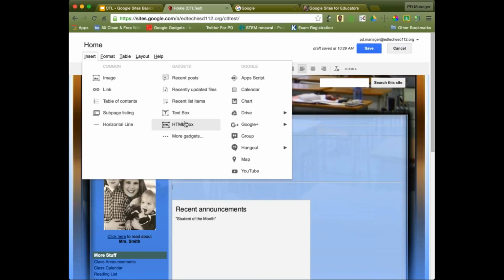An HTML box. If you know anything about HTML code, you can do some fancy HTML code in here and it will show up. But if you do know something about HTML code, you may be disappointed to find out that Google Sites also disallows a whole bunch of HTML tags, and they don't work. It just says, oh, hey, yeah, I saved everything you did, but I stripped out all those tags that you just put in.